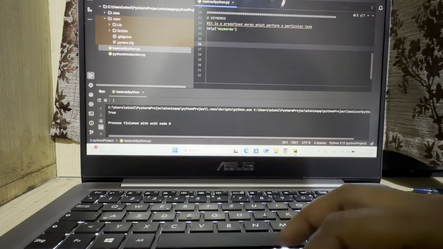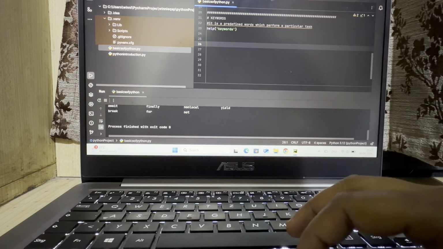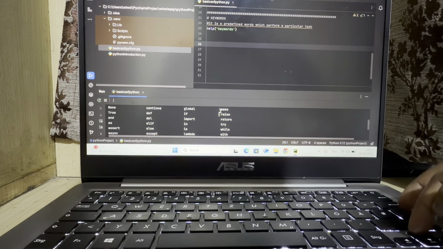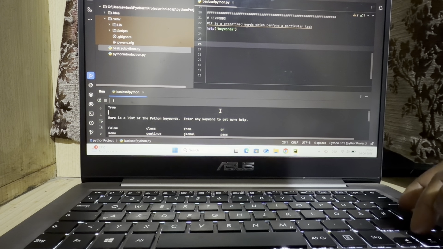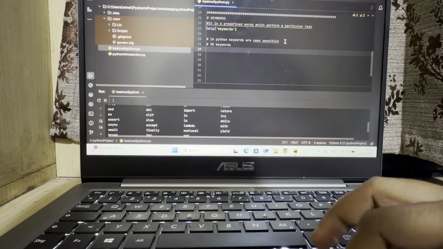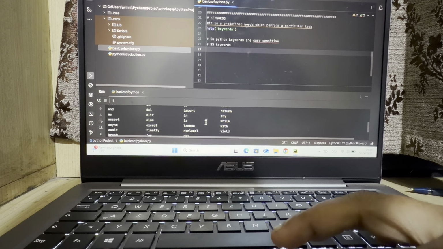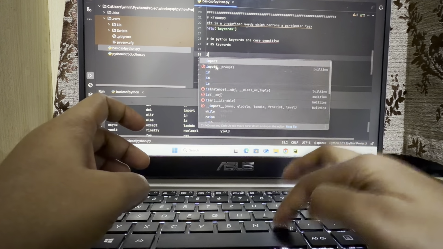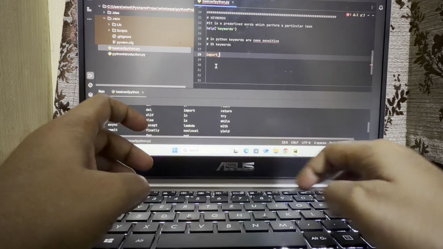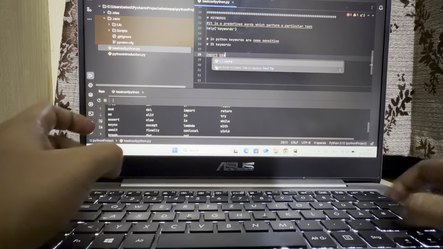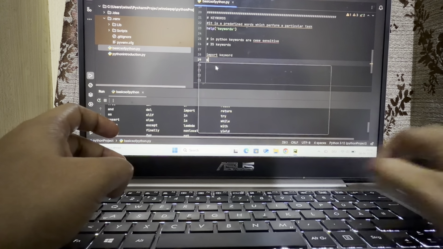Help keywords gives you a list of the keywords in Python. In Python, keywords are case sensitive. There are totally 35 keywords. And the syntax is import keyword, print.